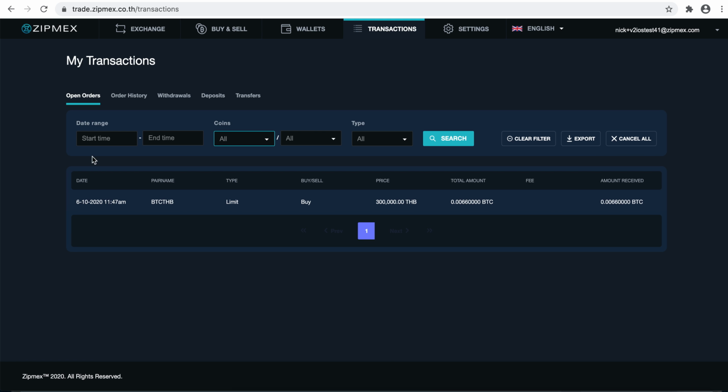So over here, take a look. This is the date that I did out this limit order, the pairing name, the type, buy or sell, the price that I wish to buy at, total amount, fees, and the amount received. As you guys can see, the fees here is blank, which means that we don't charge any fees.